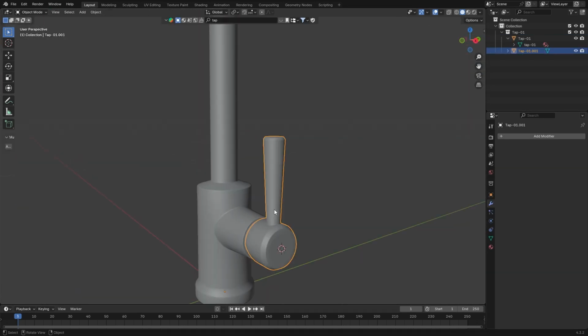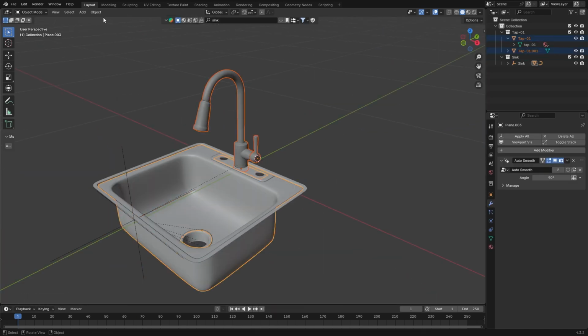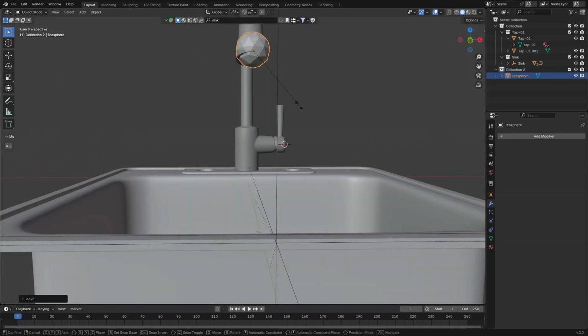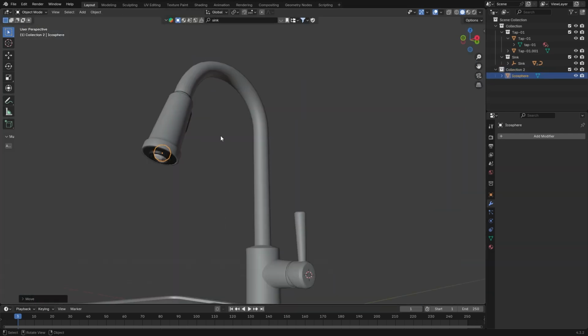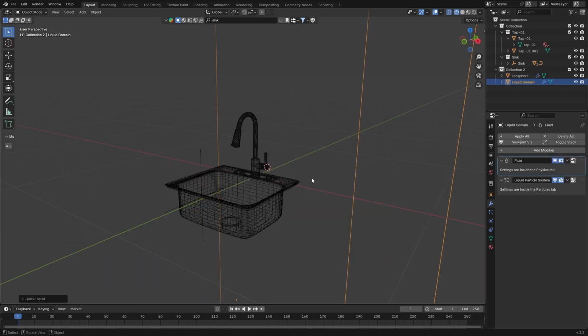I'm just quickly setting up a scene here. Always apply all transforms and set the origins, this is really important. Okay, now I will add an icosphere again and place it just inside the tap. Again, apply all transforms, don't forget that. Let's add the quick effect, then scale down the domain.